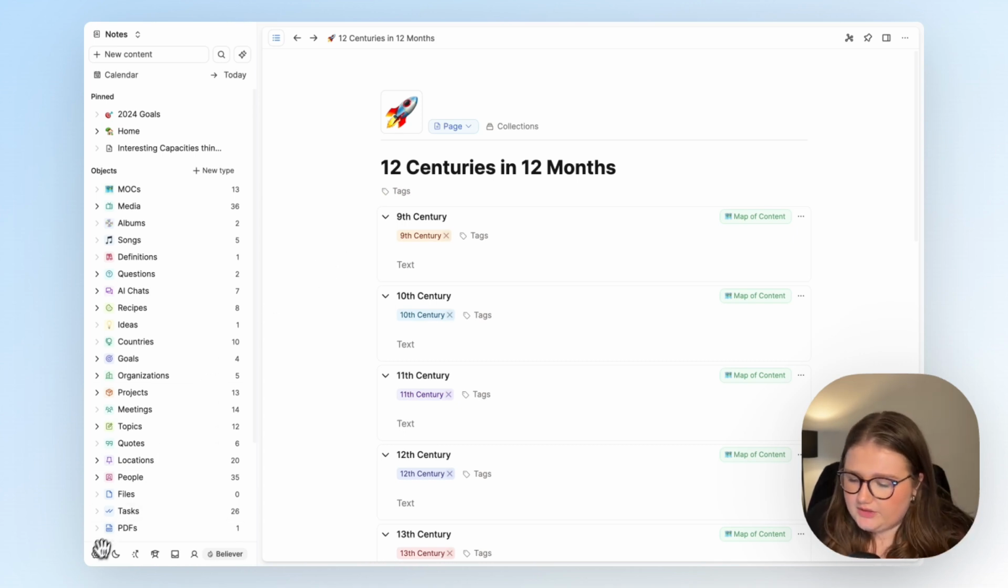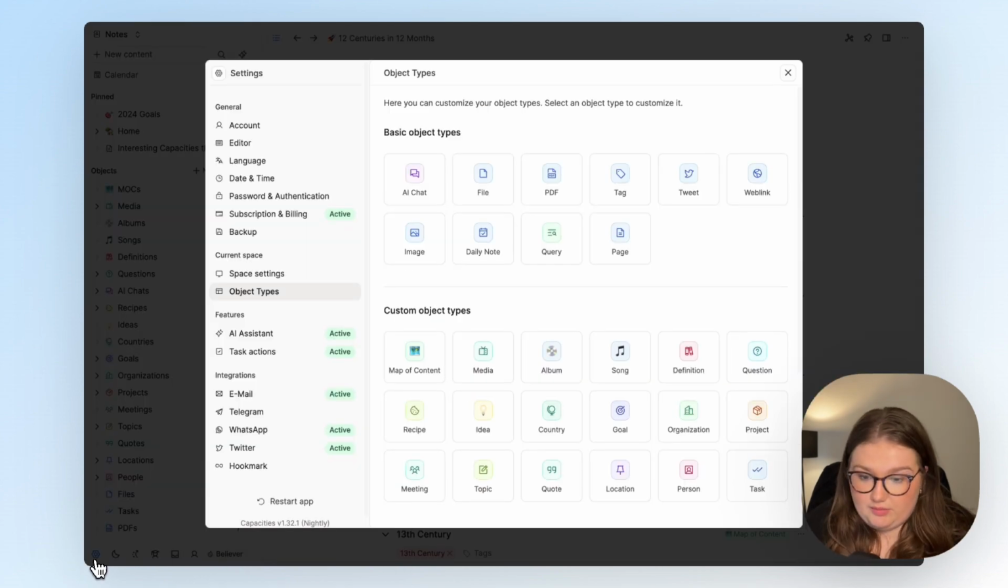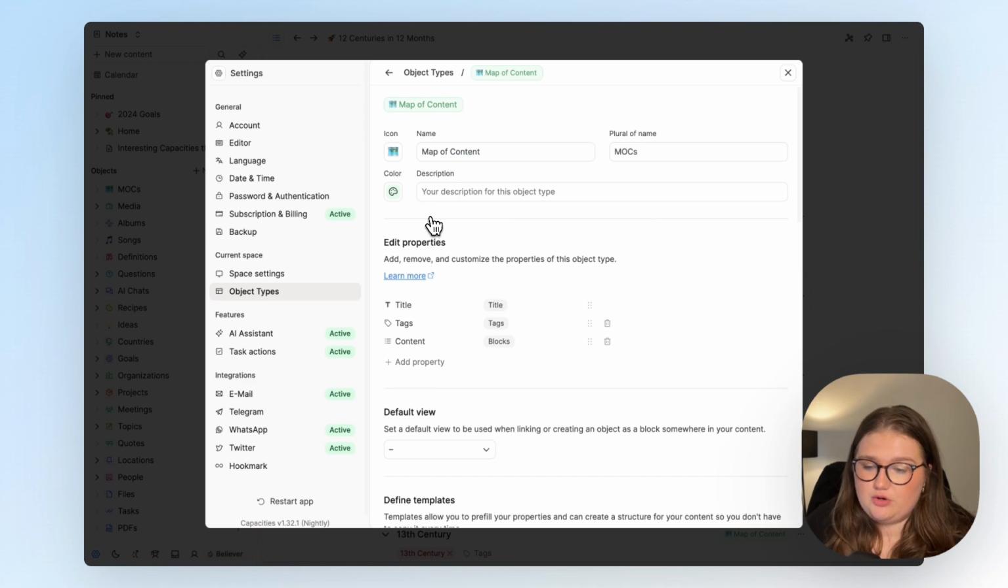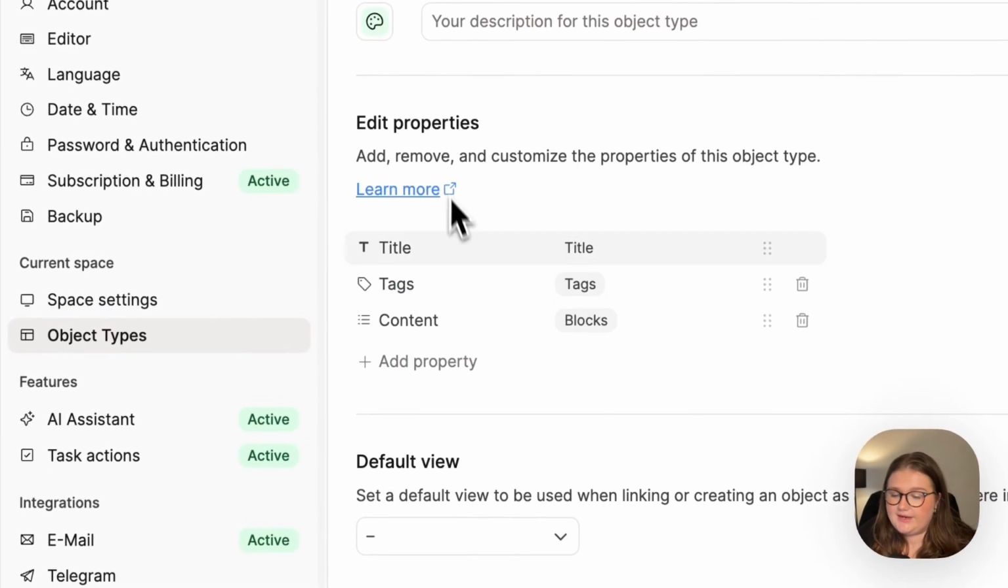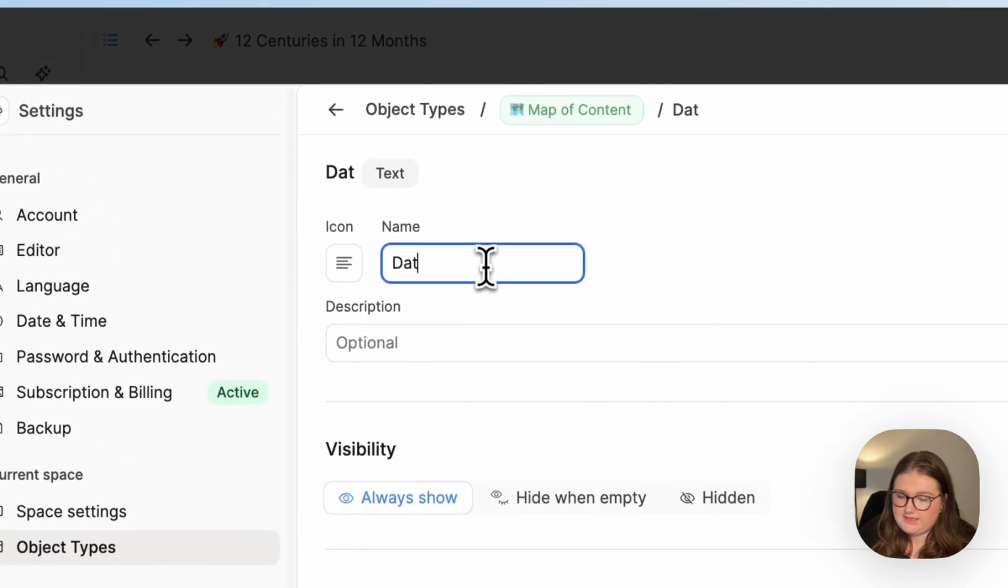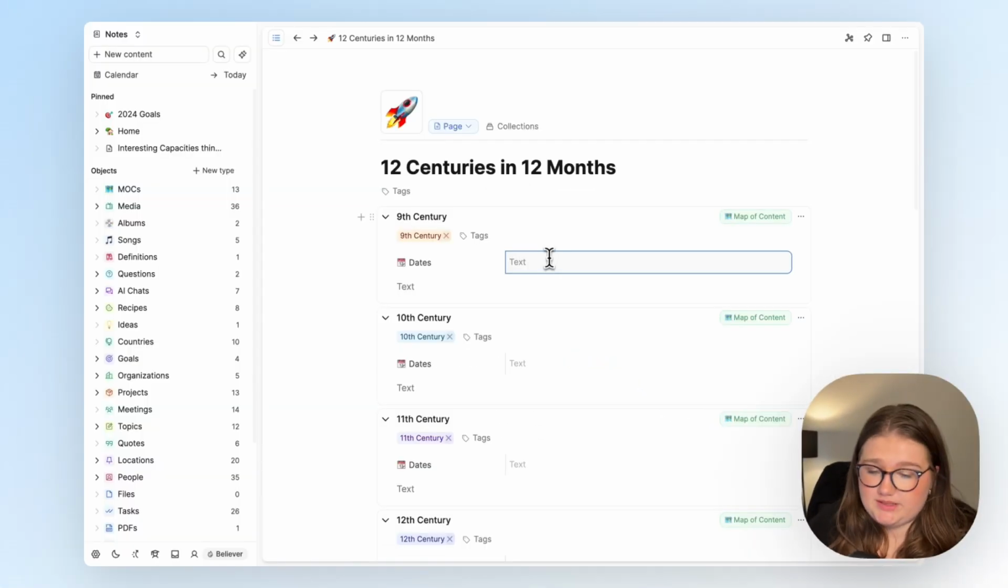because it just seems that if I come across a number, my brain's like, whoa, I don't know how to do that. So what I'm going to do is open up my map of content settings, and I'm going to add a text property called dates. It's just a space for me to help my little brain out.